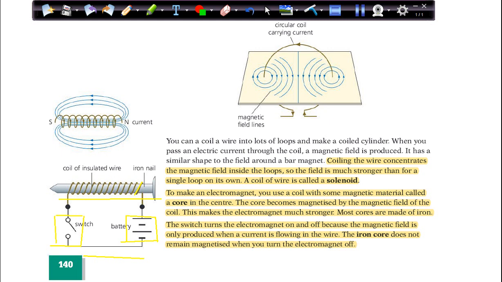And here is the wire, which we should wrap or coil around a nail. But we need to use insulated wire, which is coated with plastic, like the wire that we use for electricity. You can do this using copper wire. The nail will act like a magnet if we pass current through the wire using this battery and switch.